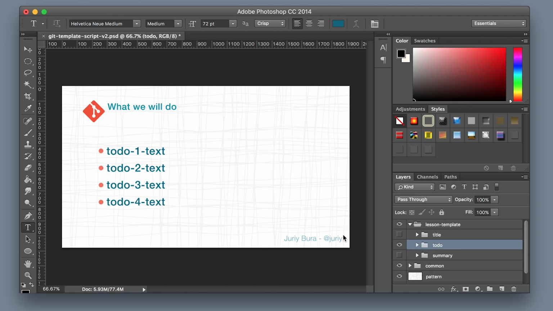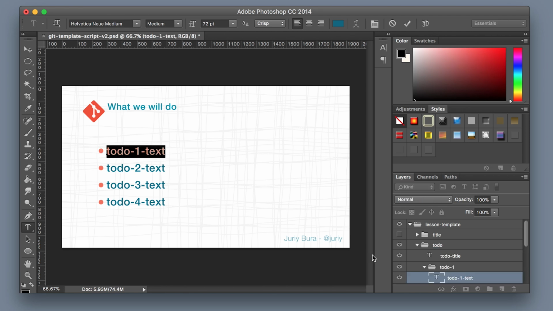So how would I usually go? If I need to add a new lesson to the course, I'll go and edit the text somewhere here. So what we will do: learn how to script Photoshop. Then I will go and save this file for web, and I'll have a nice JPEG somewhere that is ready to be inserted in the video. But this process obviously is too tedious for a big number of lessons, so let's see how we can optimize that.